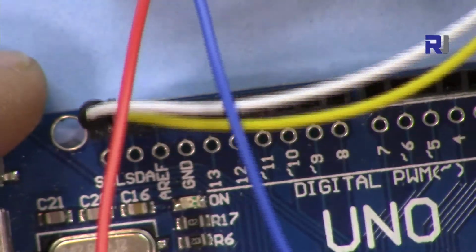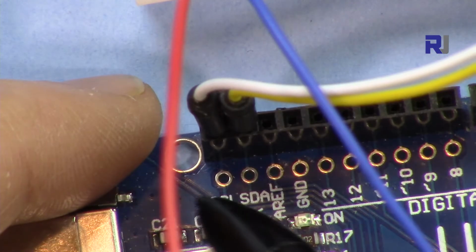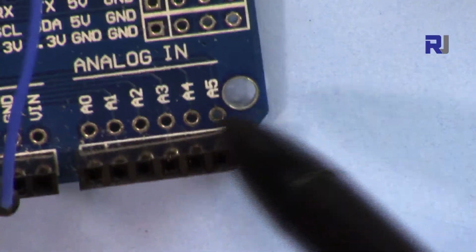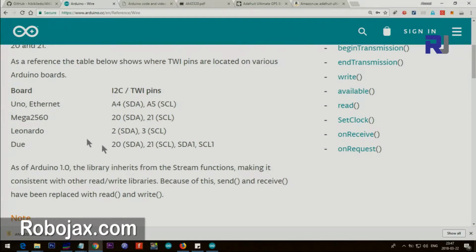Here on my Arduino I have SDA, so SDA is connected to SDA and SCL is connected here. If your Arduino doesn't have this pin, just connect it to A4 and A5. And here it shows, depending on the board, if you're using Arduino Uno, SDA is analog 4 and SCL is analog 5 by default. And if you're using Arduino Mega, then SDA is 20, SCL is 21, and Leonardo and others.